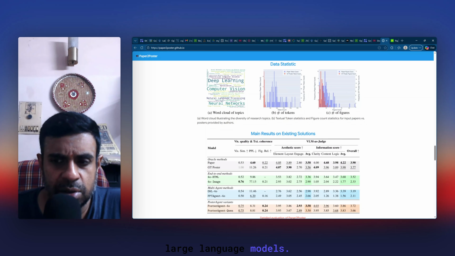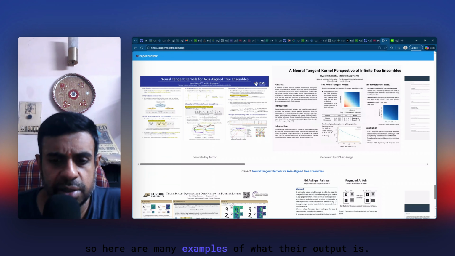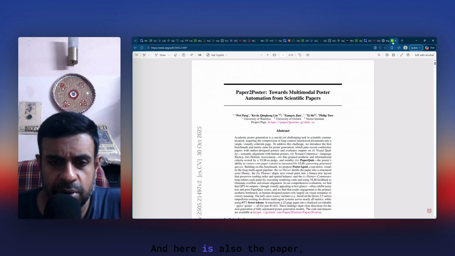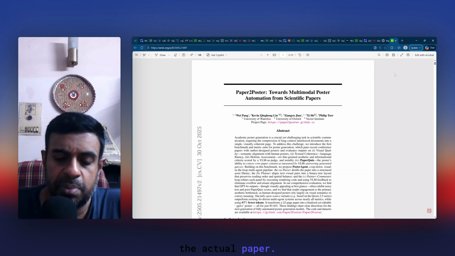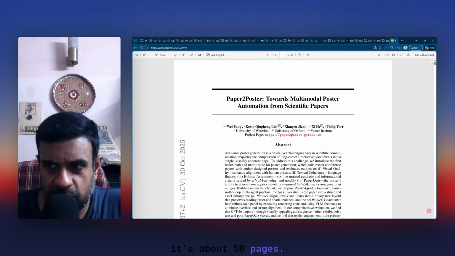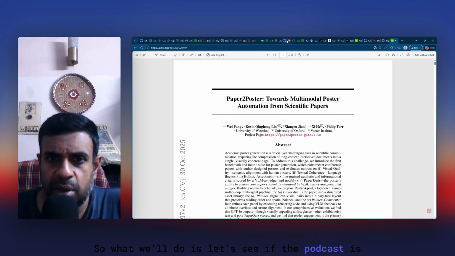large language models, and then they show how their method works, and then they show a few examples and so on. So you here many examples of what their output is. So that's very nice. And here is also the actual paper. Although it's single column, it's about 50 pages. So it's pretty long. So what we'll do is let's see if the podcast is done.